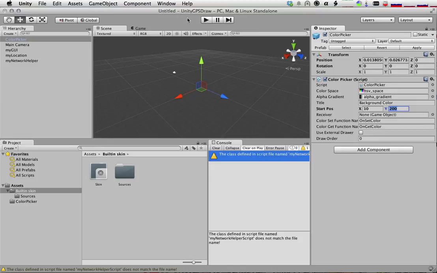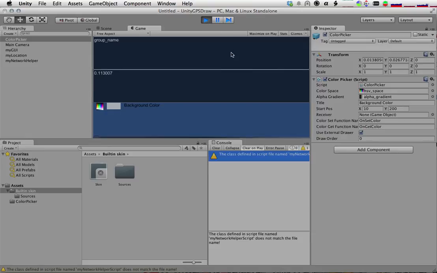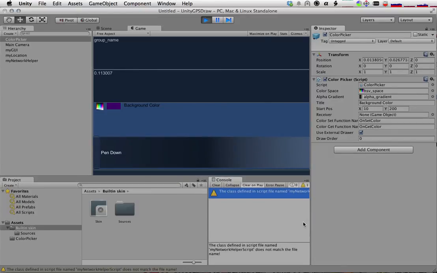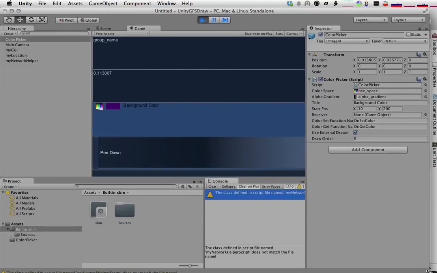All right, give Unity focus and it'll compile. Looks like we got away without any trouble, and let's run it and see what happens. Okay, great. There's our group name, there's our drawing name, there's our color picker. And if we had more screen real estate, we probably would see other things. Let's see if we can get that. There's our pen down, and let's see if I make the window even bigger. You can see there's an upload button. Great. Okay.